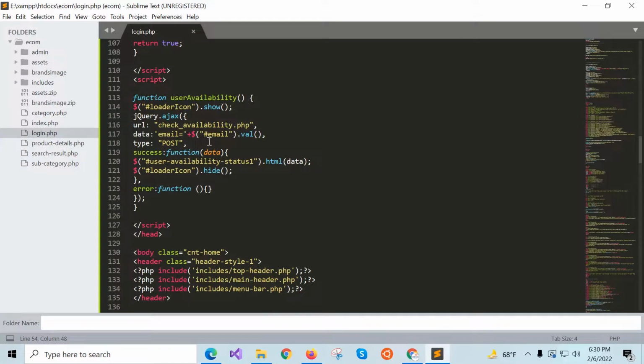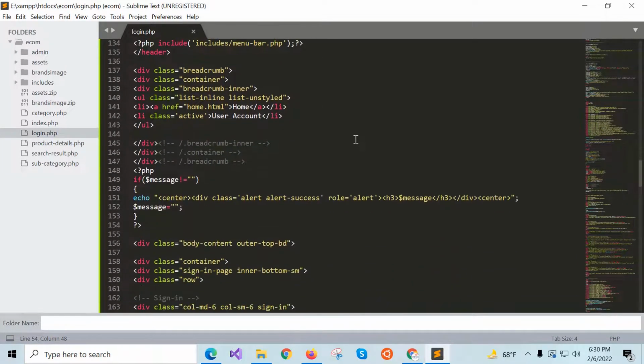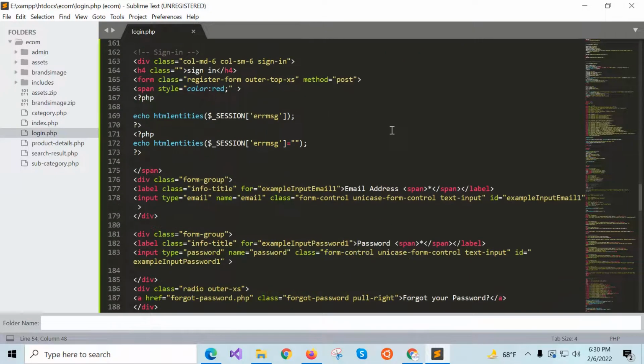And user availability will check the username, whether the new username is valid or not, or whether it already exists in the database or not. And these are the same files that we used in the previous tutorial. And after creating the account, it will provide a message whether the account was created or not.